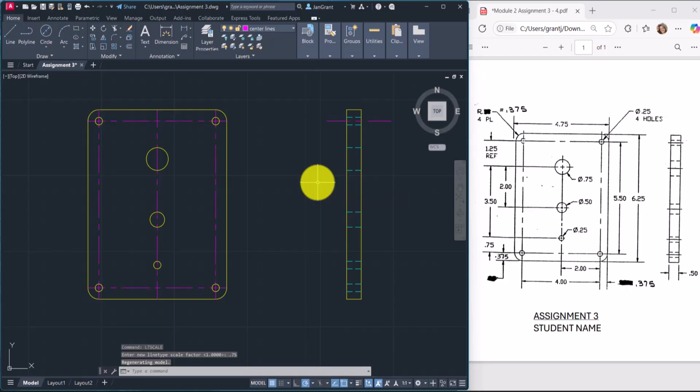Just want to show you. You see how the line type scale, the scale of the hidden lines and the scale of the center line, is now a little bit smaller. You can actually see that little hidden line right there. We can go even smaller. Let's just try it. LT scale, enter. Let's try 0.5 and enter. Just want to show you that the smaller the number, the smaller the scale of those center lines and hidden lines.